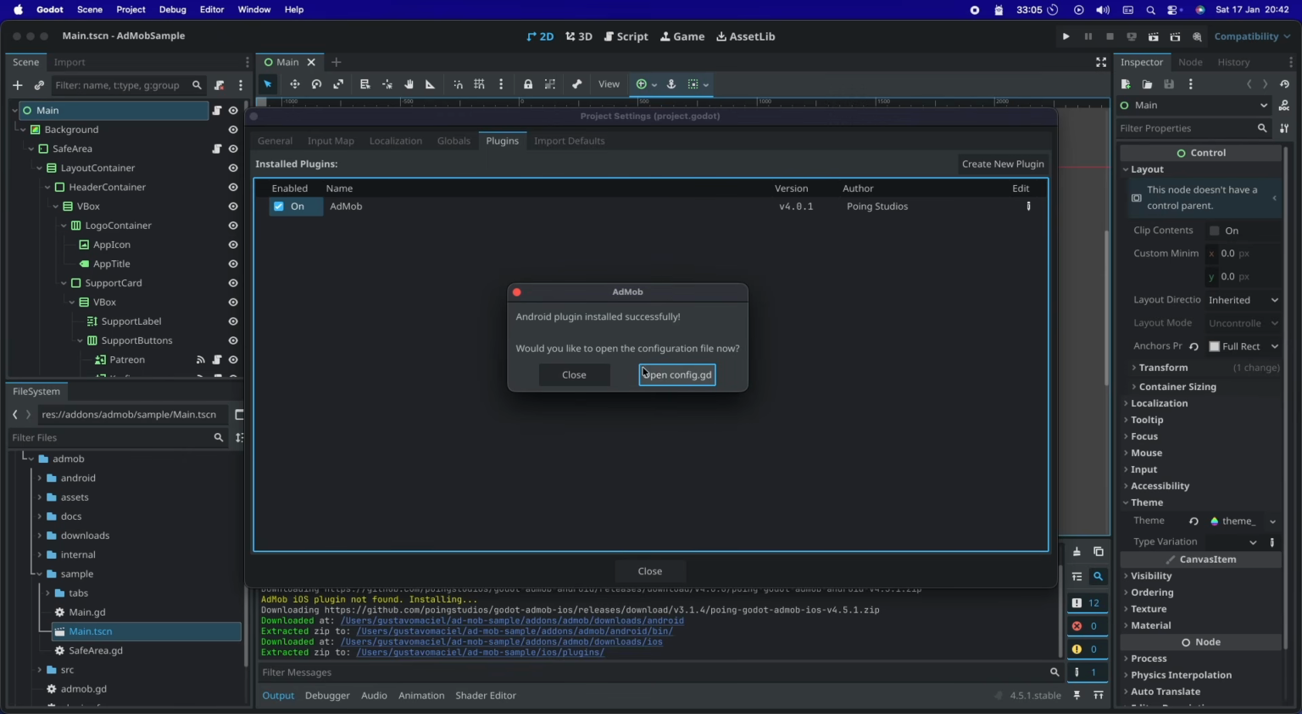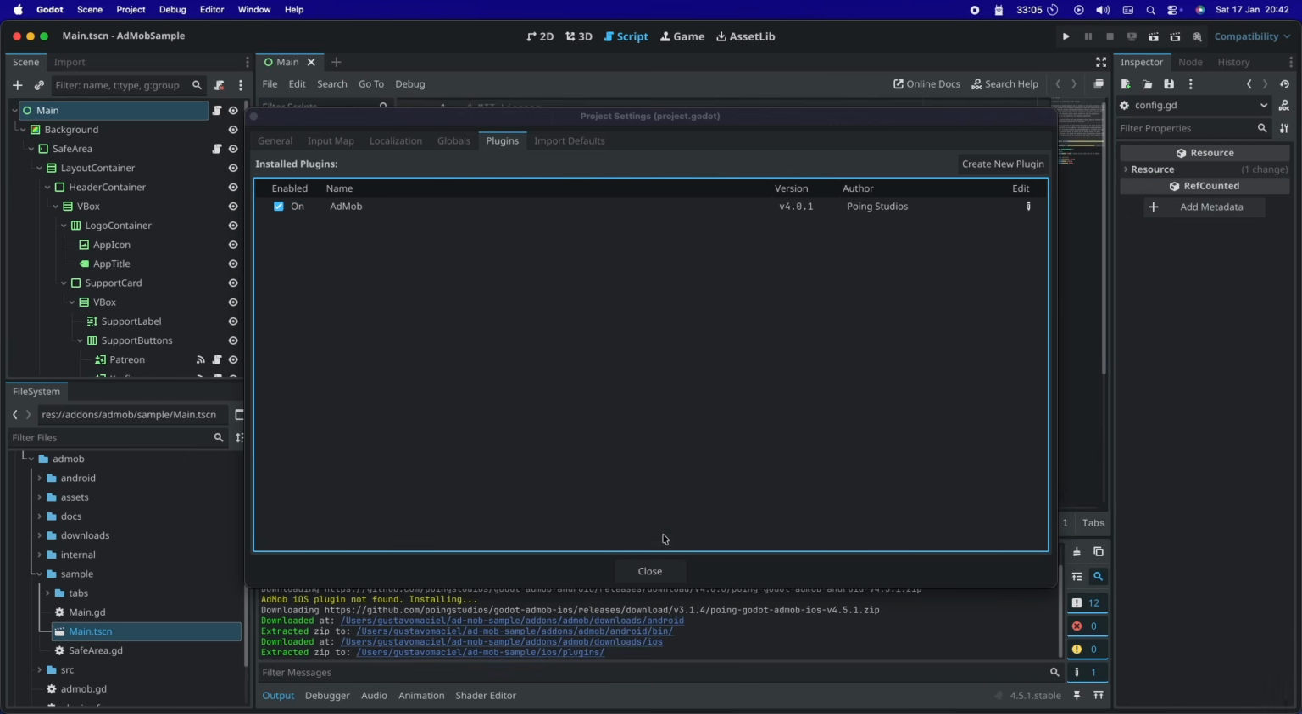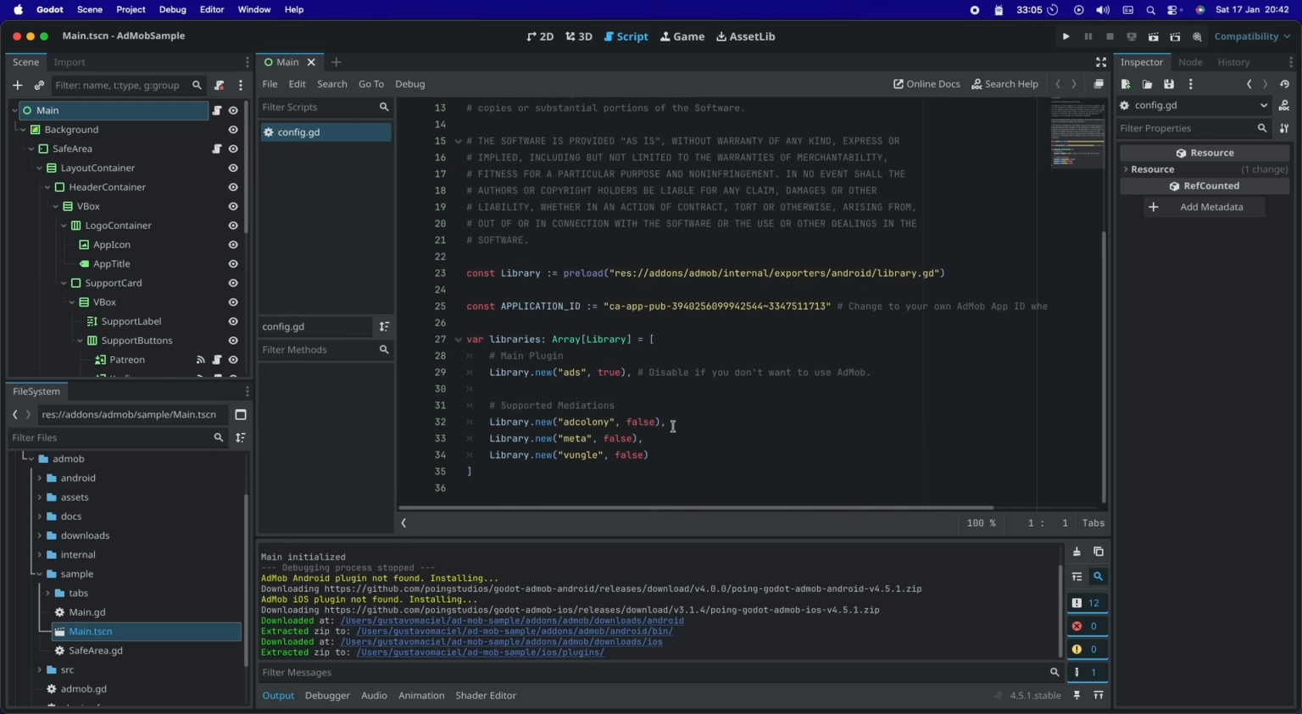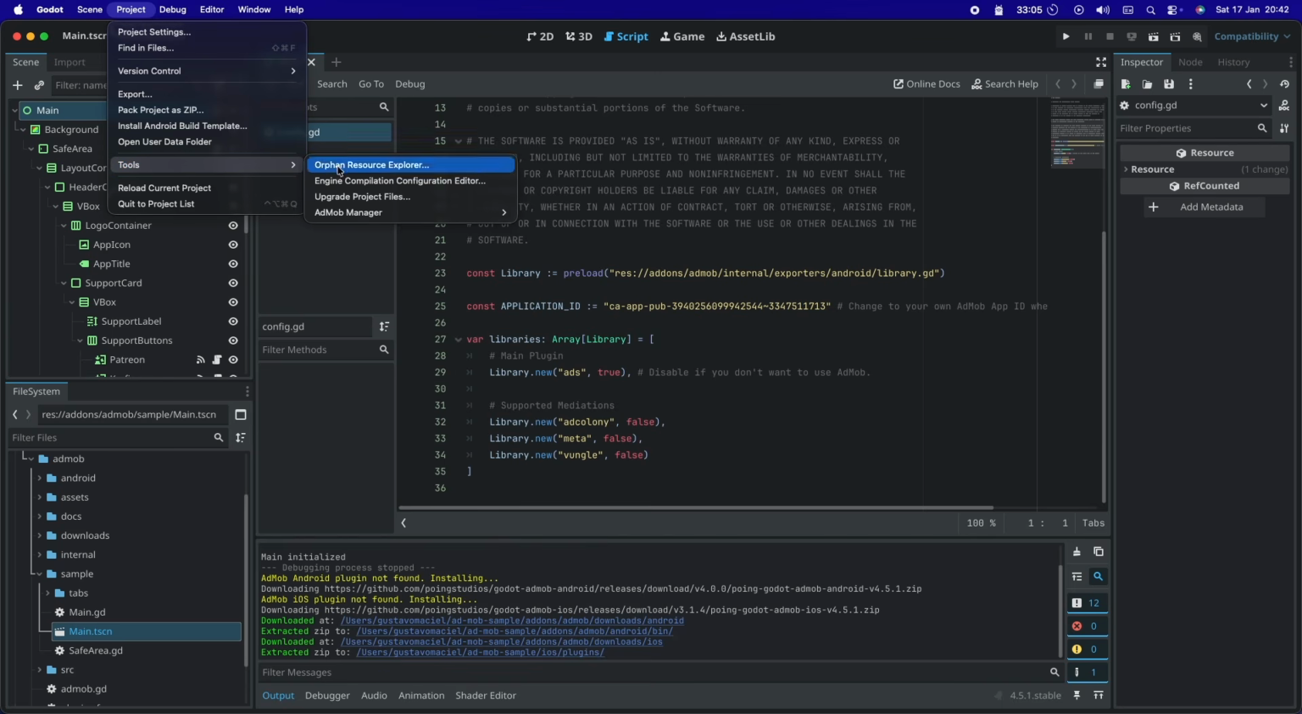For Android, there's a button that allows you to open the config.gd file. Since the architecture of the Android plugin in Godot has changed, this script will serve as the configuration file. We'll talk about that later, but let's open the project's GitHub page for now. Go to Project, Tools, AdMob Manager, then GitHub.